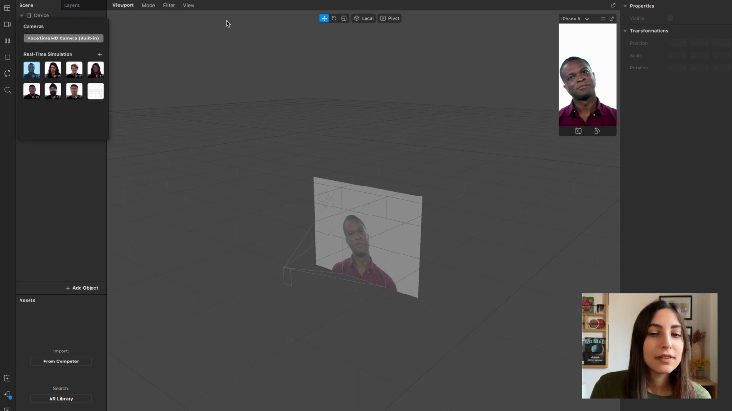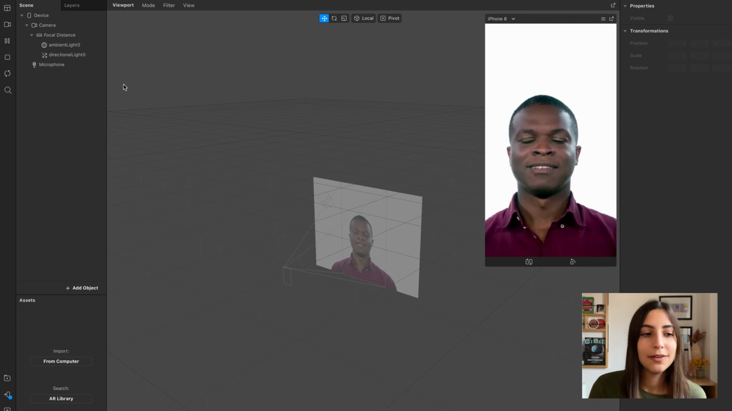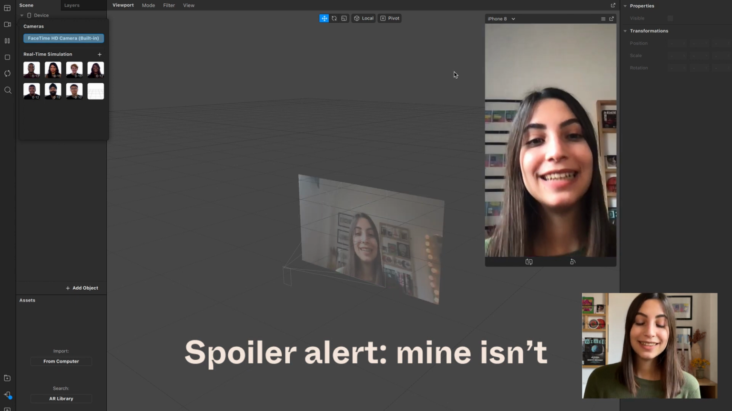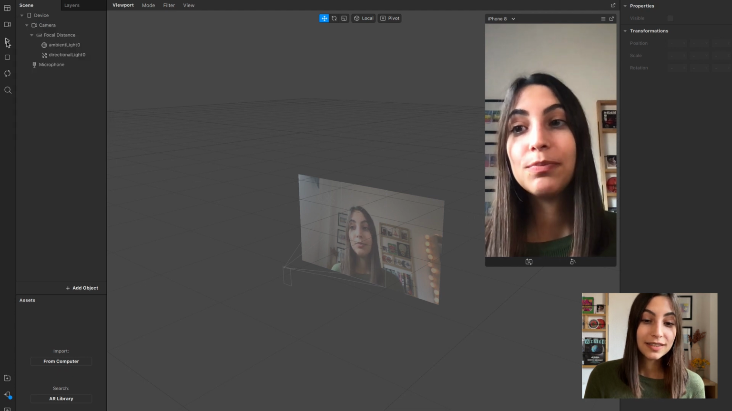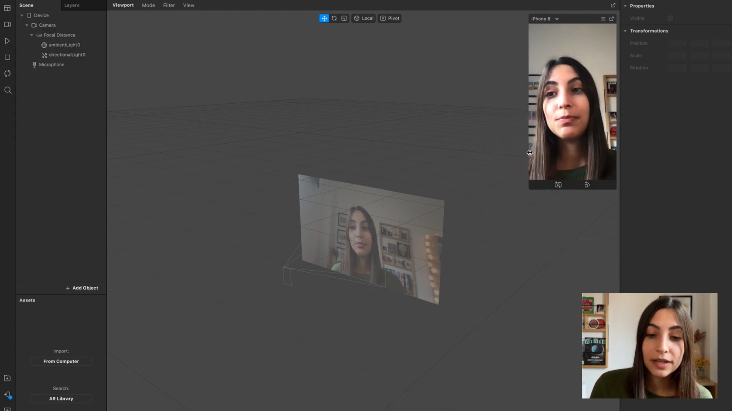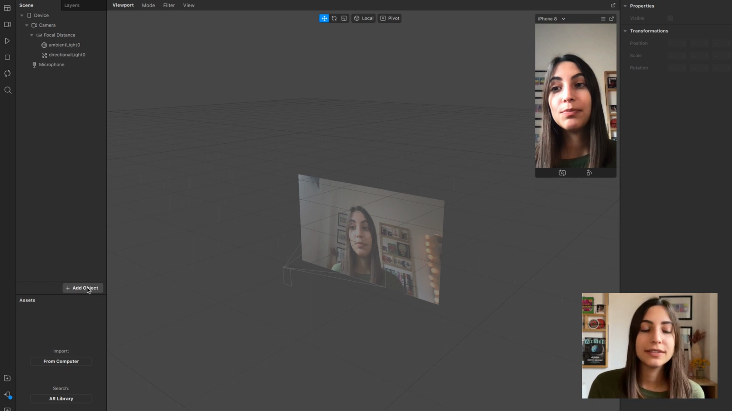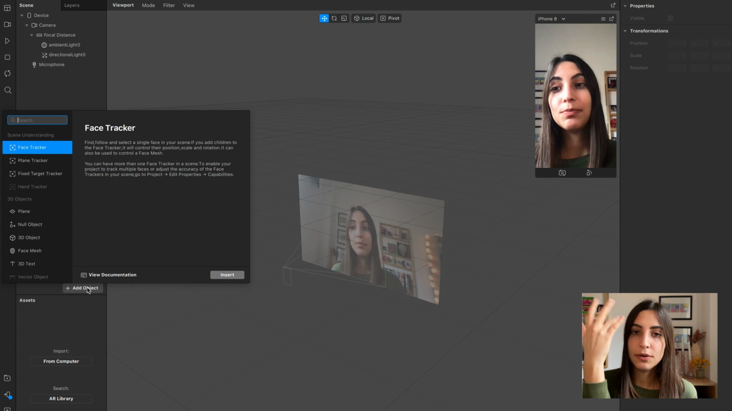Okay, if you never used Spark AR, here you have the visualizer where, if your computer is powerful enough, you will be able to run it with your webcam, but I recommend pausing it when you are not doing anything, so it won't crash your computer. The first thing that you need to do is to add an object, because what we want is that these images that we created will be stuck on our face, and when we move our head they will be just standing there.